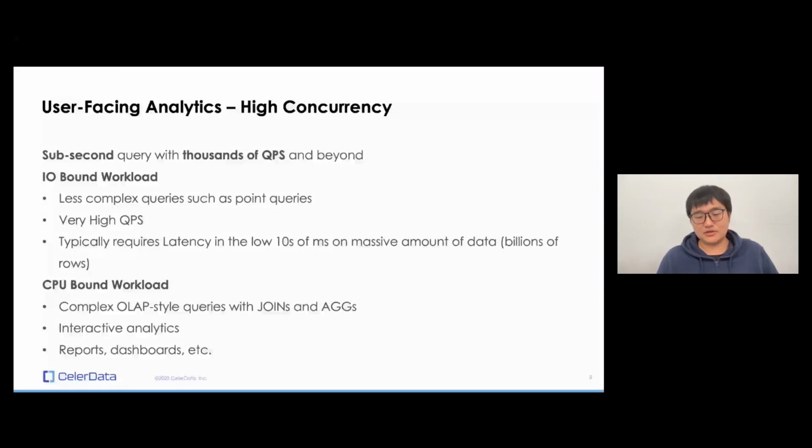I've seen some customers, some StarRocks users in the crypto space. They're trying to process a lot of transactions, and they want to pinpoint a few transactions and return them, with very high QPS and billions of rows of data. So this is more of your IO bound workload.